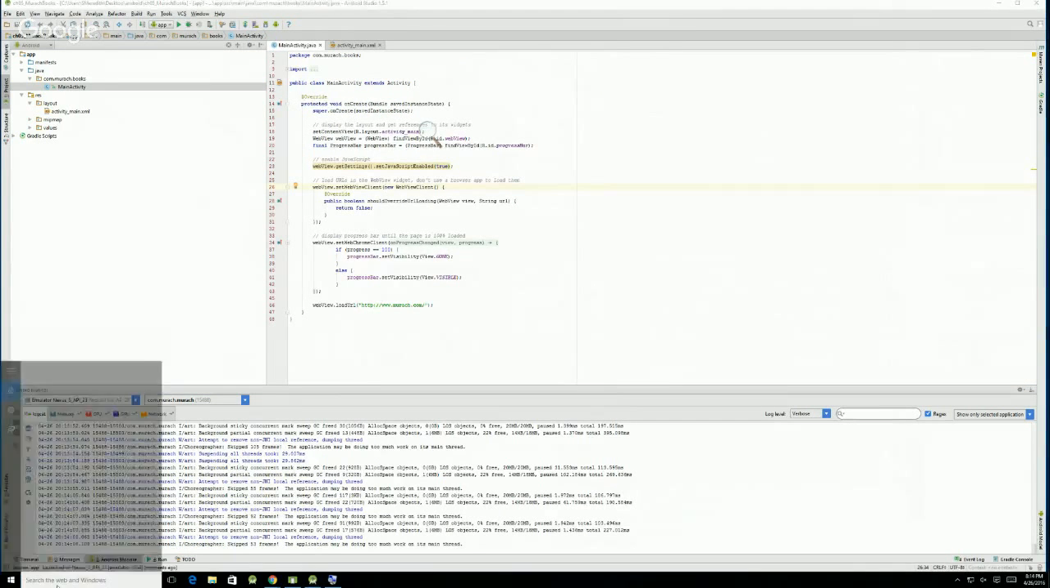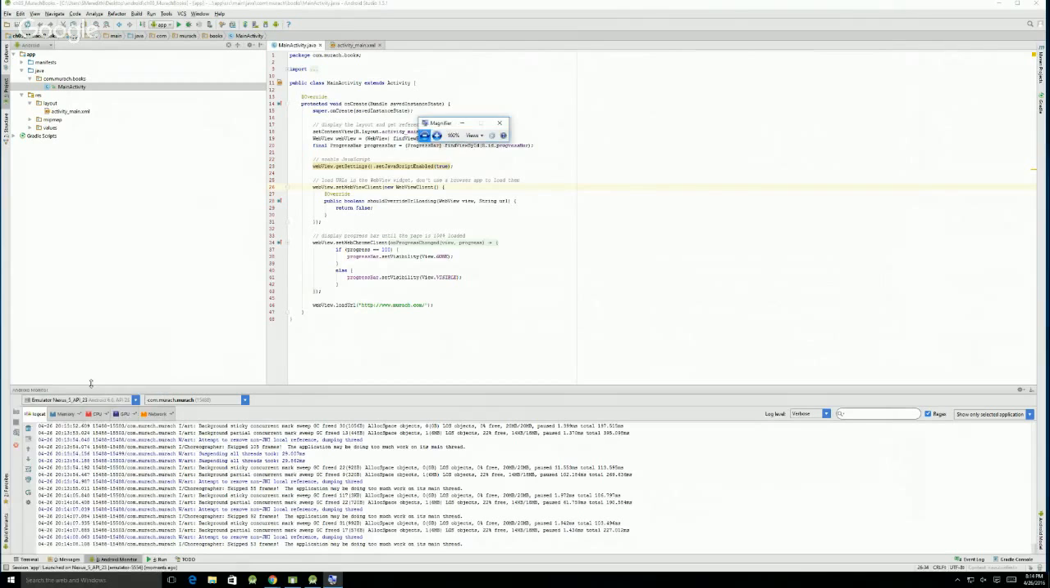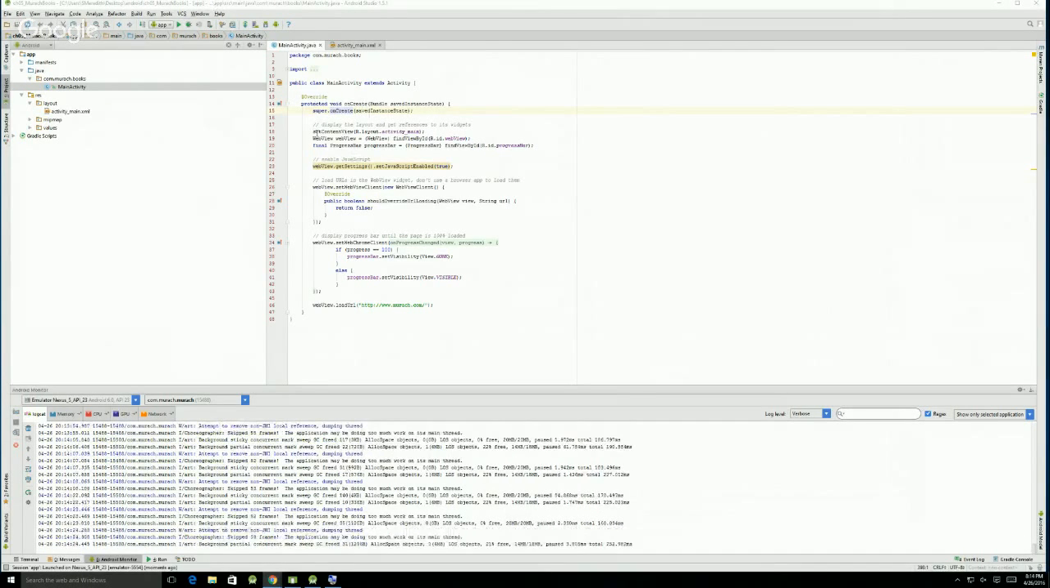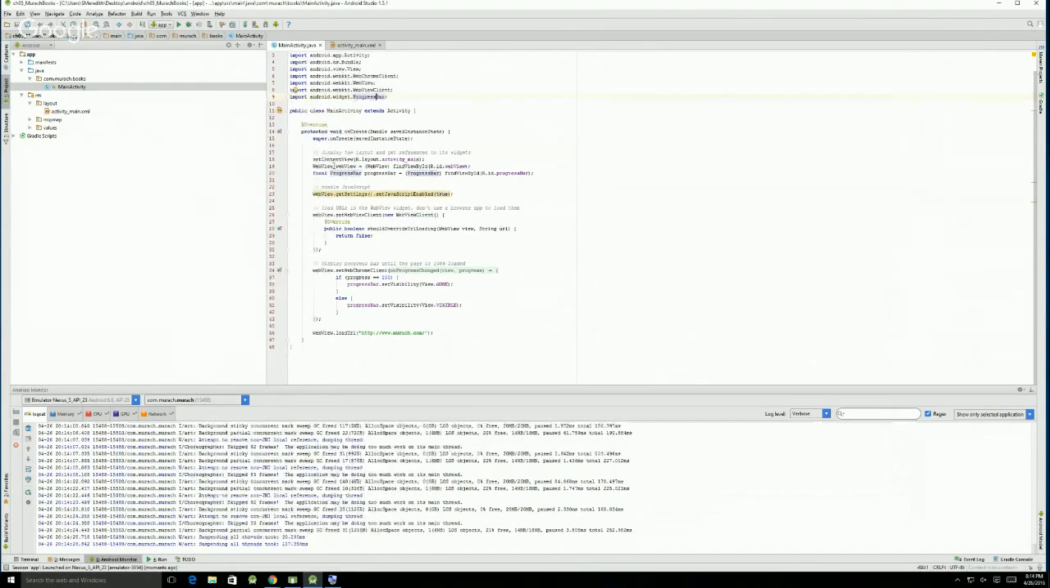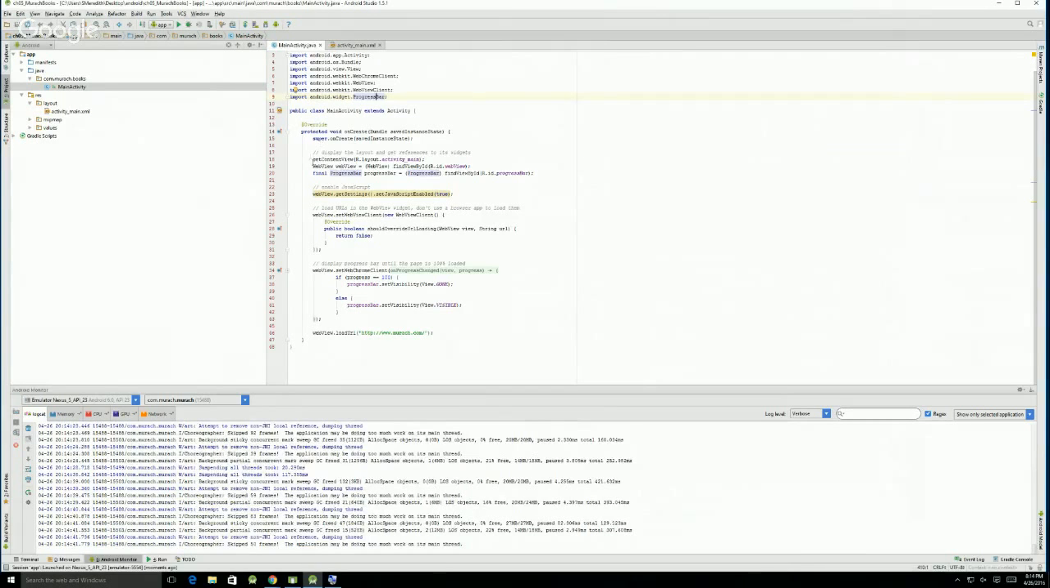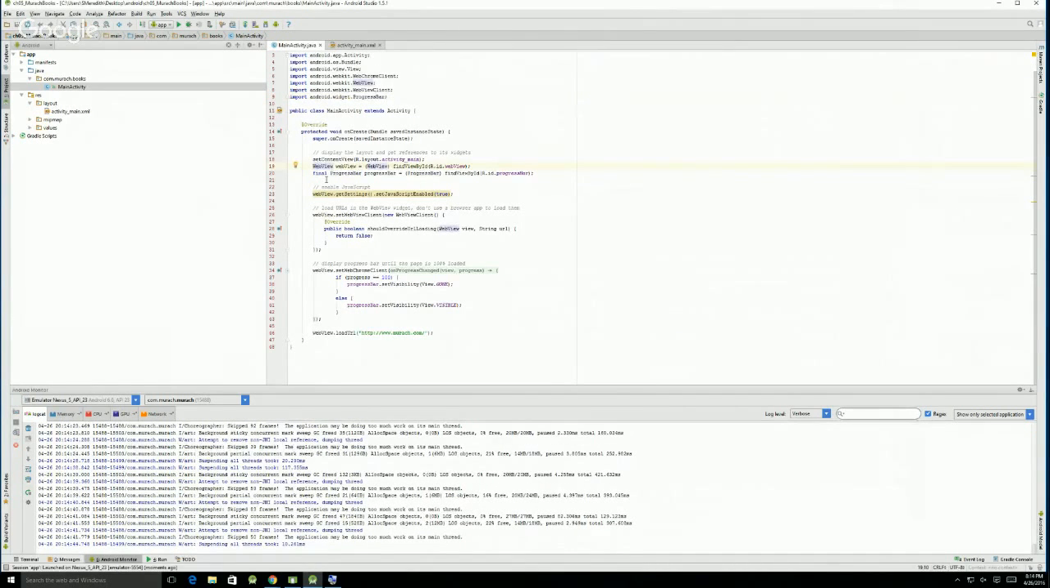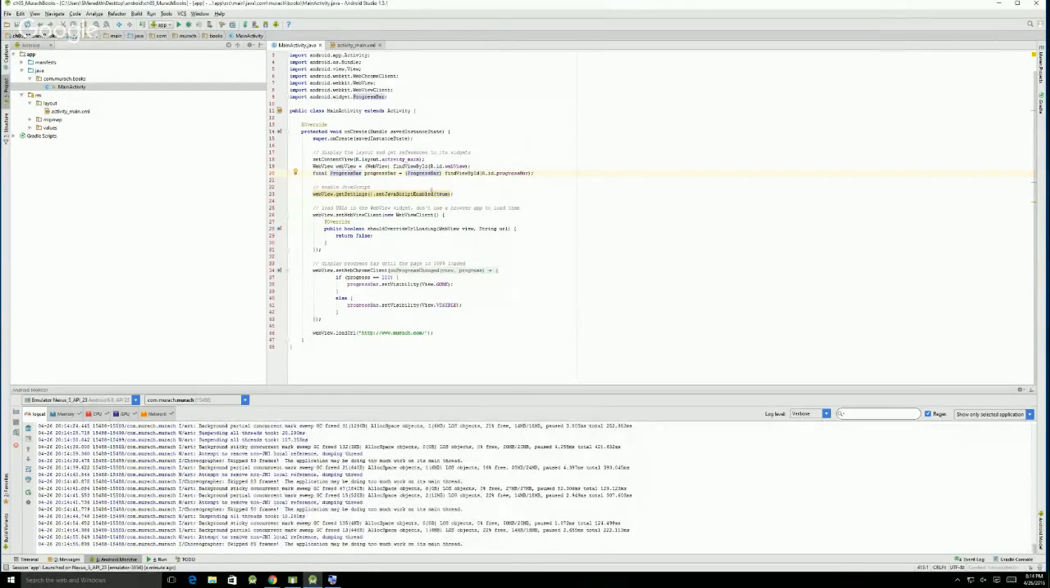One is the Java file. Okay, so in the Java, again in the onCreate, actually let me start from up here. To work with the web view, you need to import the following. They're in the WebKit package, so the web Chrome client, web view, and then we also need the progress bar. So we created the web view and the progress bar, and associated them in the onCreate.